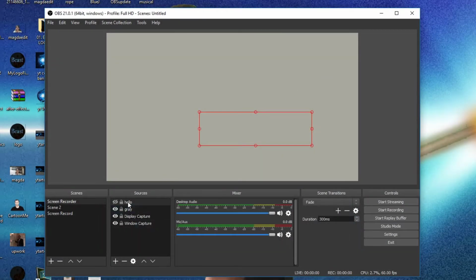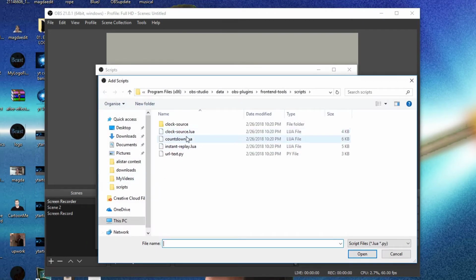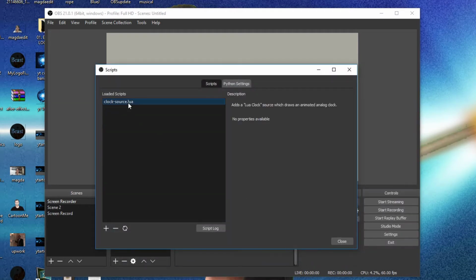Also, they have added clock source as well, where you can just display an analog clock in your stream or recording. If you like it, you can add it by just simply adding the clock source.lua as such, and nothing more.